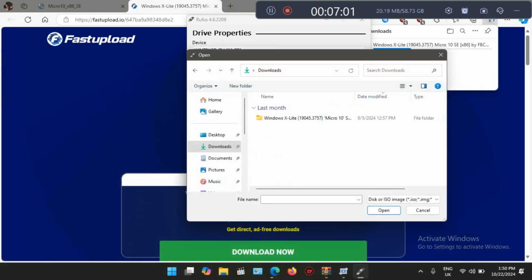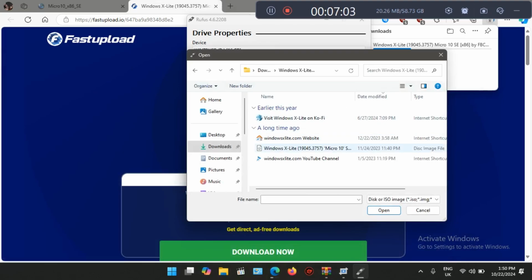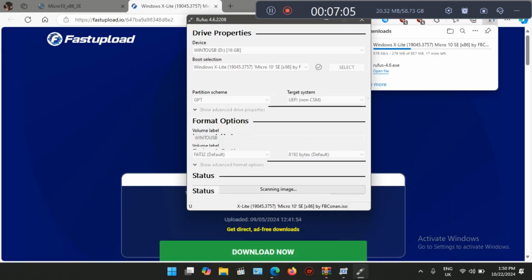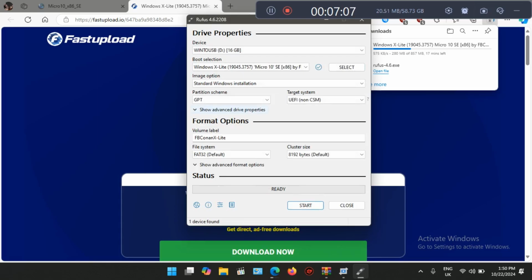Okay, so what we want to do is go to this folder here and click on this ISO image, and we want to leave it as GPT and UEFI as non-CSM. If you leave it as MBR, it will not work.